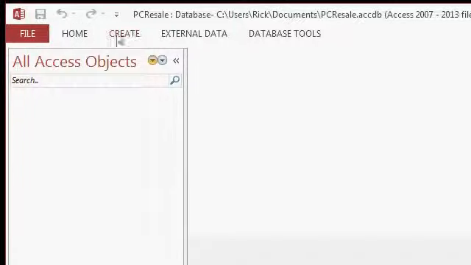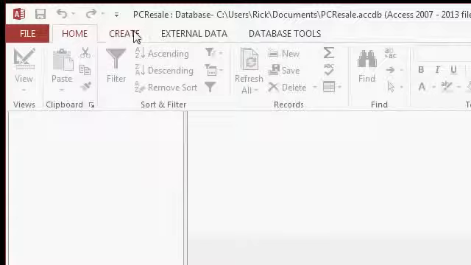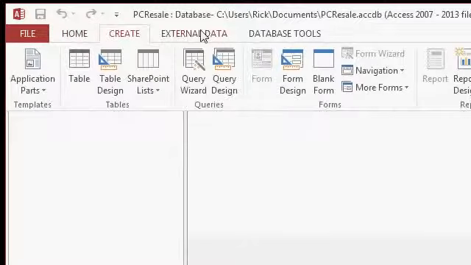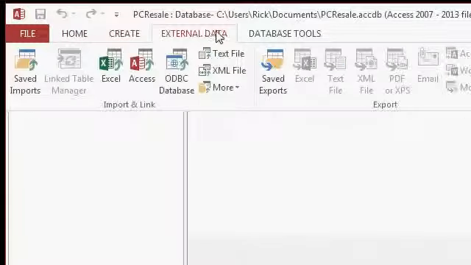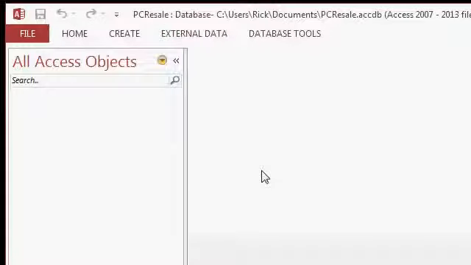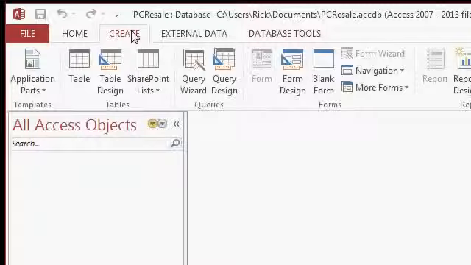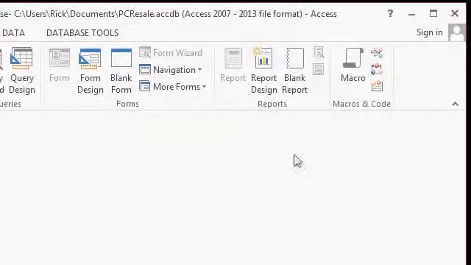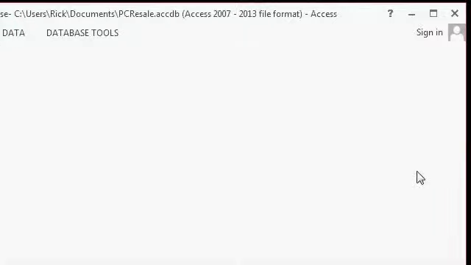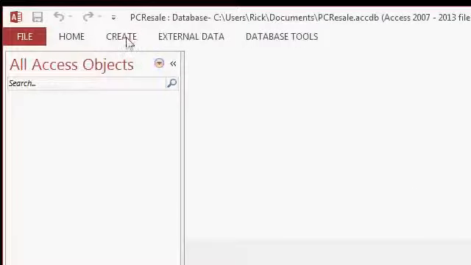You can still access these features by clicking on the individual tab groups. For example, I can access external data by clicking right here. Then when you're done, it'll collapse back up. You can bring the ribbon back full time by double-clicking again on one of these tab headers. There's also a little button over here you can use to collapse the ribbon. To bring it back again, just double-click.